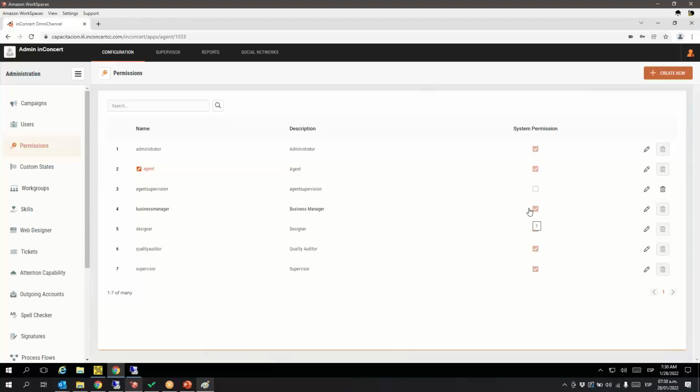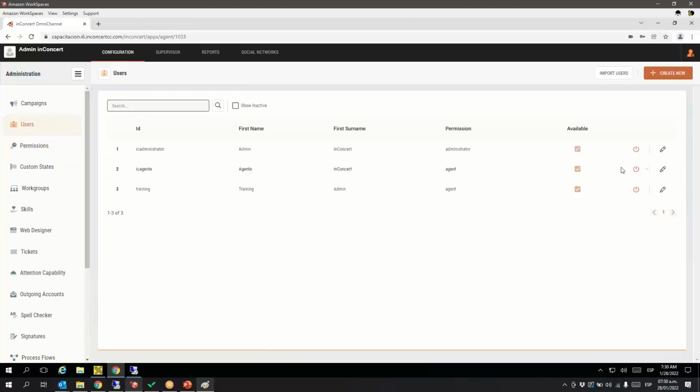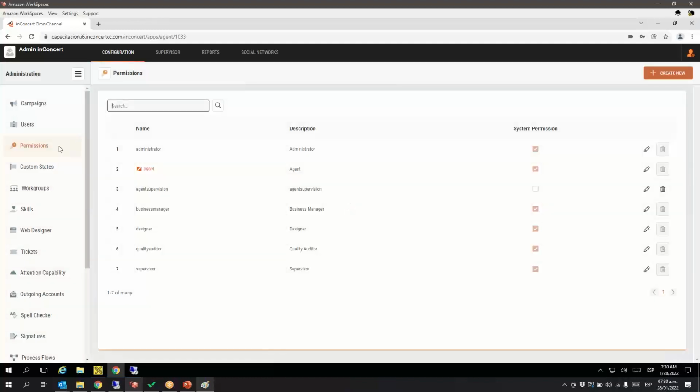I can create new permissions. And that's why I was telling you I don't like to set up the specific users, maybe in one or two cases, but you can build custom permissions for your users. Okay?